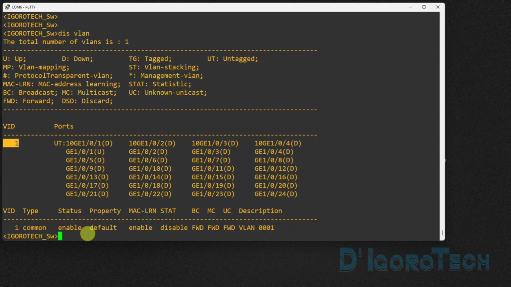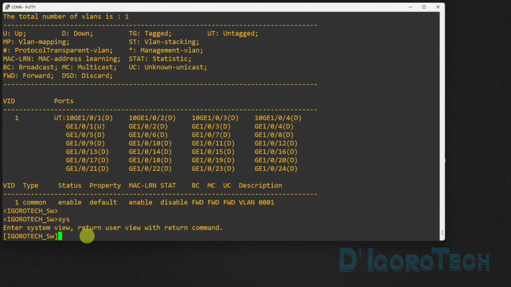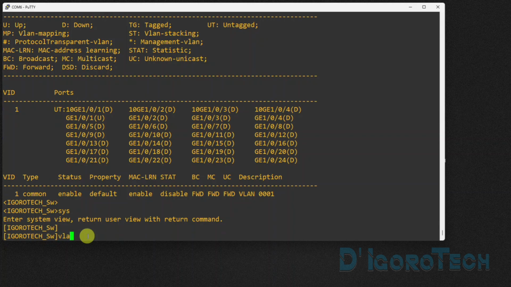Now we will add more VLANs on this Huawei switch. To add a VLAN, we will go to System View. Enter the command vlan followed by the VLAN ID. The VLAN ID range is from 1 to 4094. For this demo, we will add VLAN 10, where 10 is the VLAN ID.